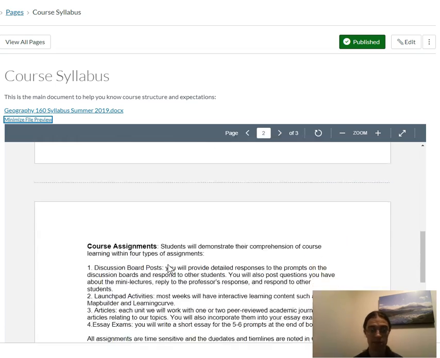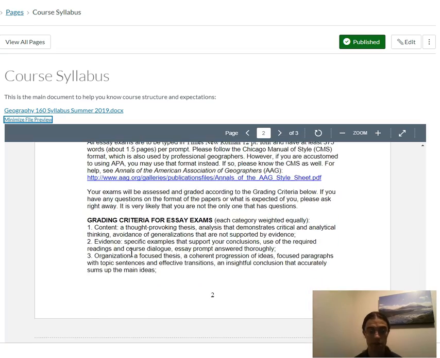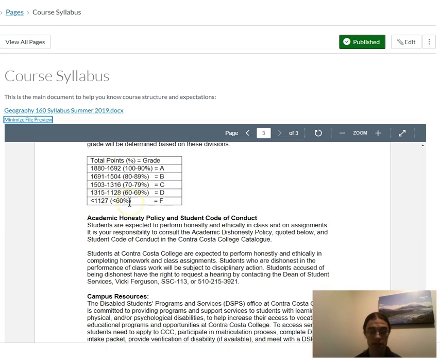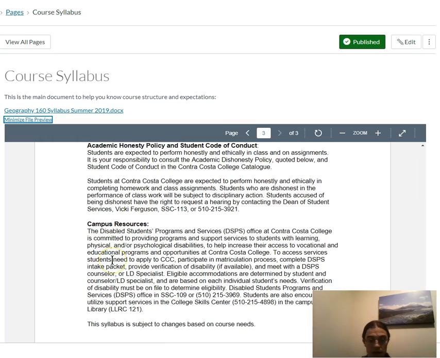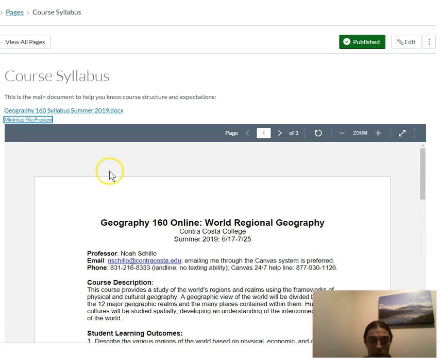And then the rest of the syllabus goes on to describe the assignments, the discussion boards, the exams, criteria for the exams, and our course grades, grading scheme, academic honesty and student conduct, campus resources, and all this information, as well as other aspects of the syllabus and of the course orientation.